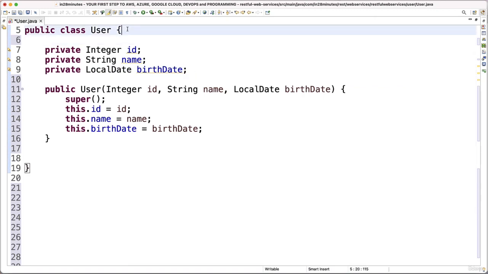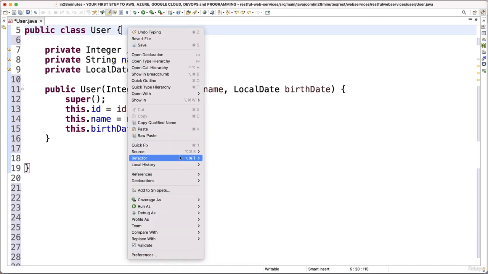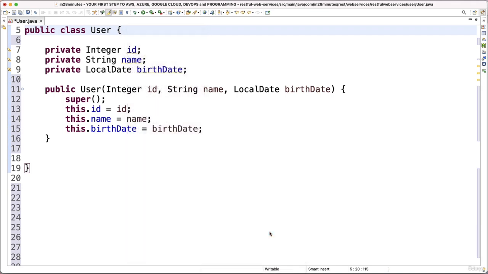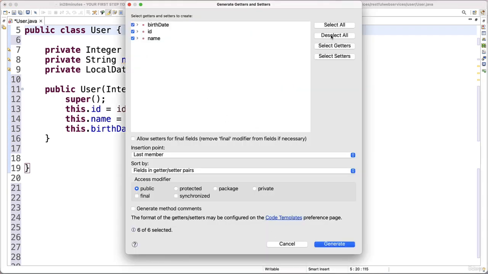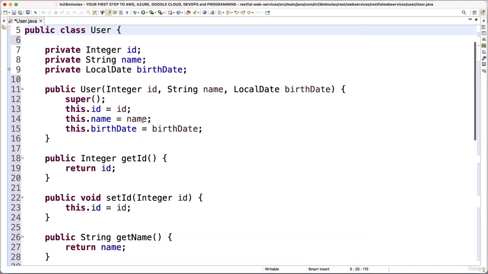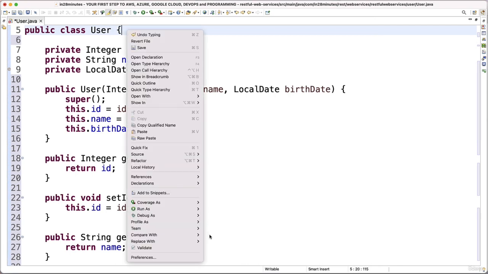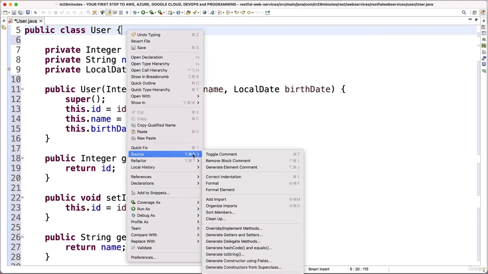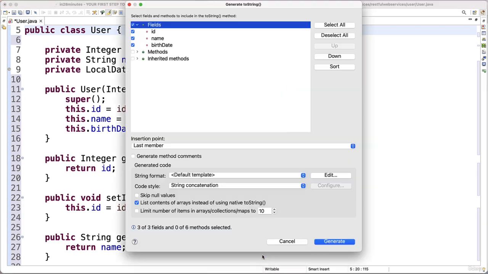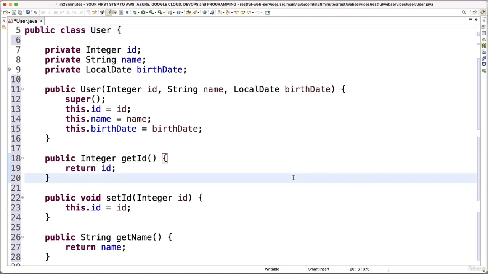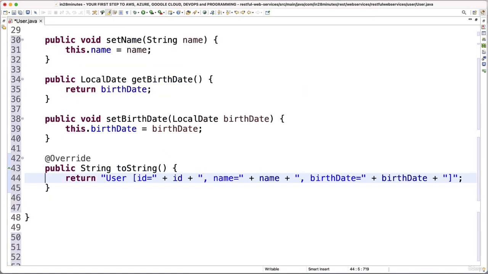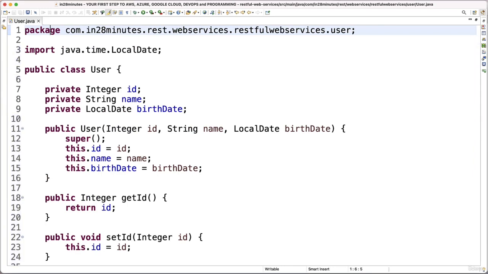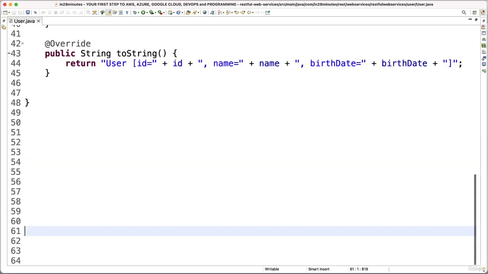I'll again go over here and say right click, source, generate getters and setters, select all. And I would leave the insertion point as last member and say generate. The getters and setters are now generated. Last thing I would want to generate is the toString method as well. Source, generate toString, and generate. So the toString method is generated for us as well. So let's save this. So we have our user bean ready with all the details that we would need.